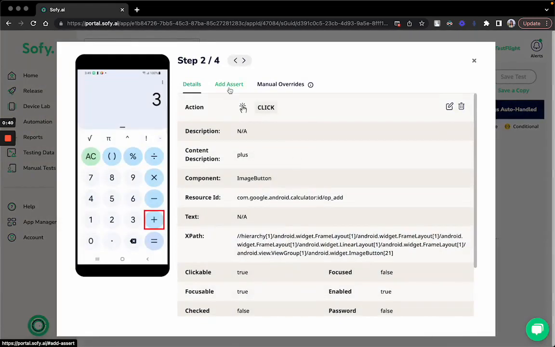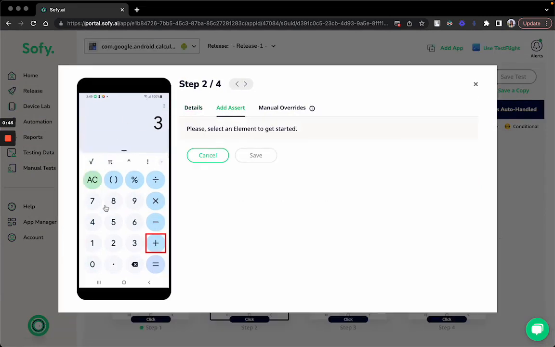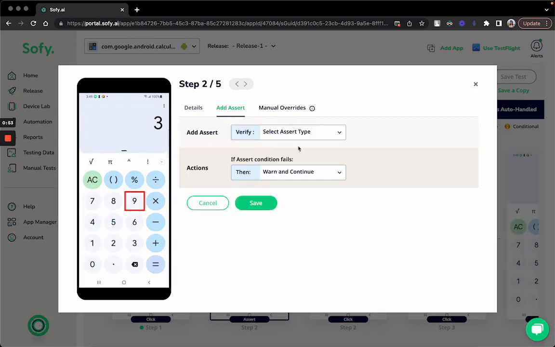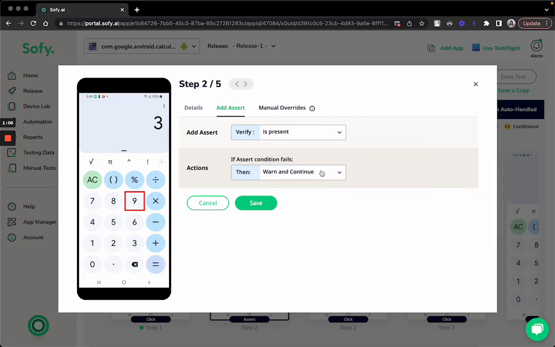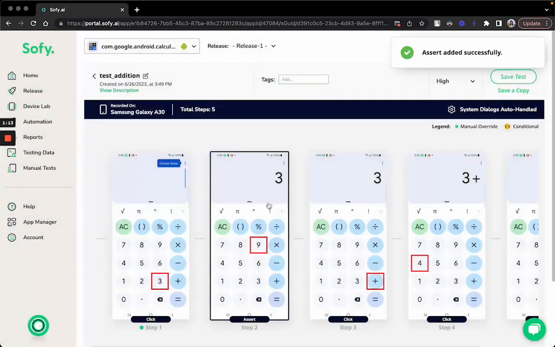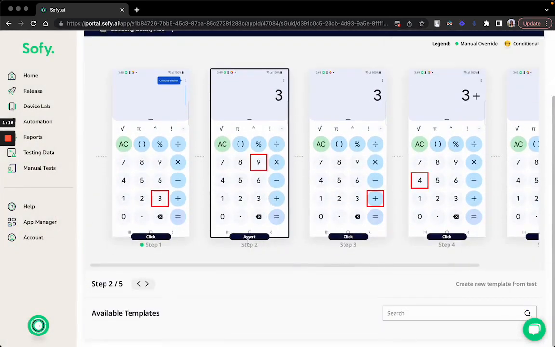Now, in these tabs above, I see a tab called Add Assert, and I'll click that and see that my screen has now opened in the Assert mode. Now, I can select any given component, and I can follow the similar logic I followed while adding asserts while recording the test. So I say this component, then I can choose what kind of assert I want to add over this component. And then similarly, I can specify if I want to fail the test or warn and continue.